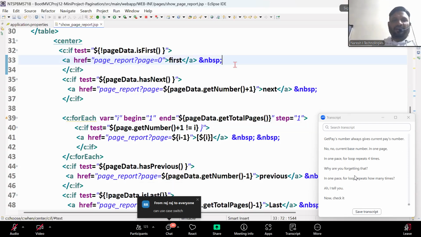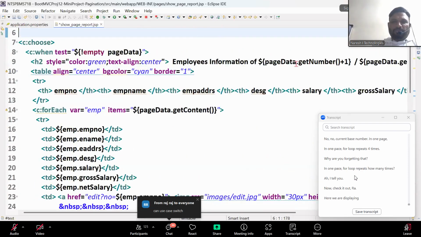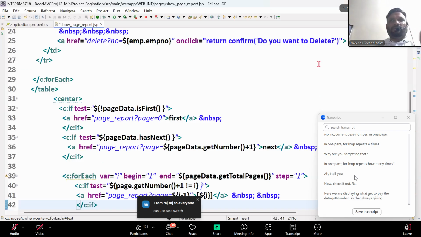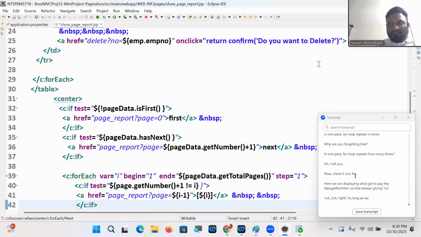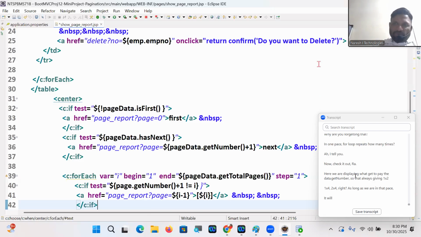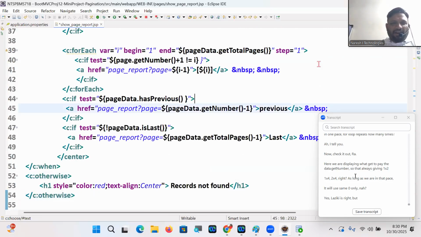Now check it out. Here we are displaying what? Get page data dot get number. So that always giving 1 by 2, 1 by 4, 2 by 4, right? As long as we are in that page, it will give same 0 only, na? Yes, logic is right, but why it is not satisfying, I am not getting.